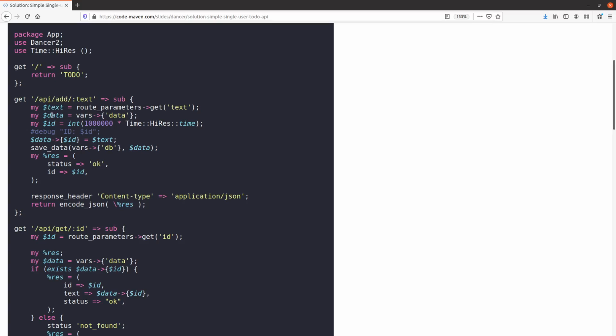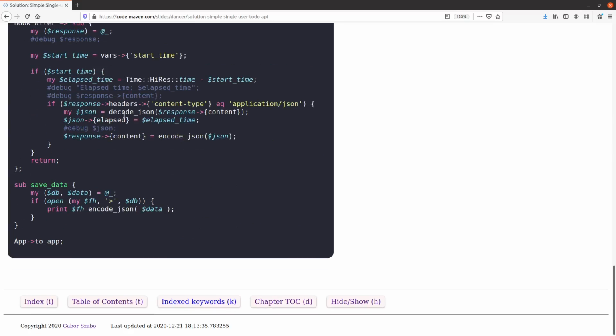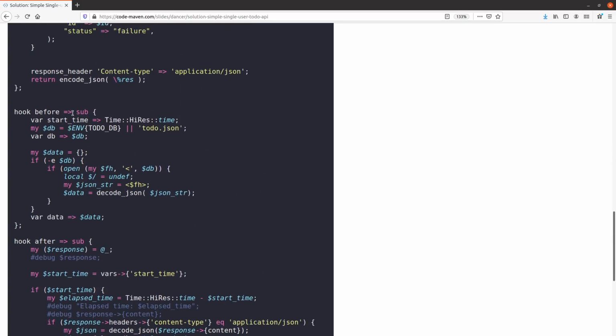So we're taking the $data from vars arrow data. So it's a reference to a hash, and it has a key called data. But where does it come from, and how does it work? If you scroll down a little bit, to the end of the code there, basically, here we have a before hook. This hook will run before every route, and here we use the var keyword to store a variable name, basically an entry in that hash, and some value.